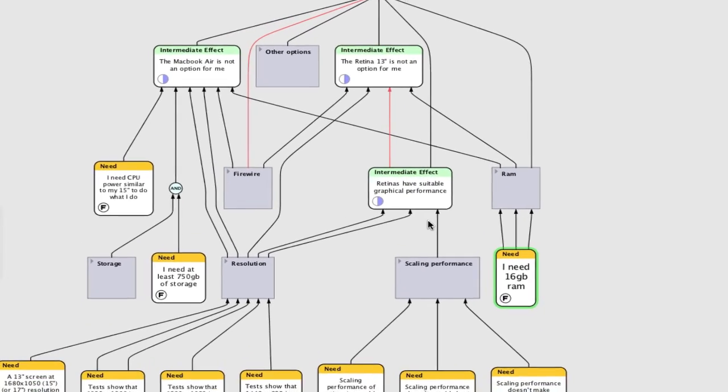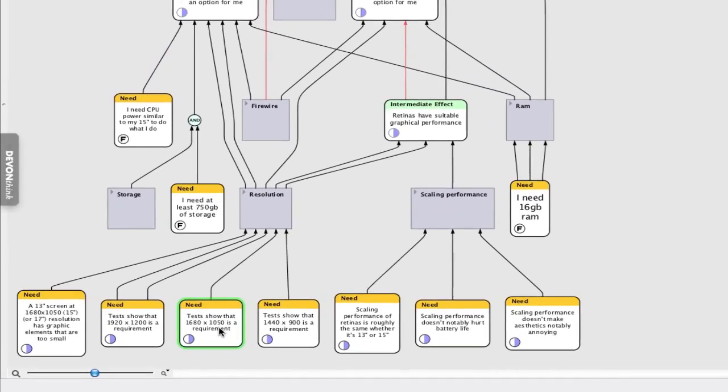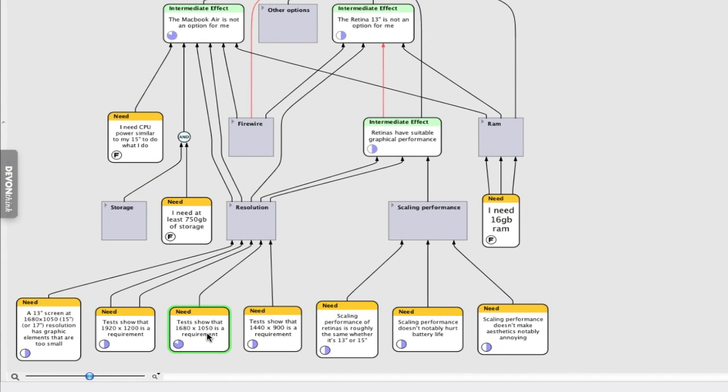So graphical performance is interesting with the Retina, because all of the Retina displays have a recommended default resolution. It just so happens that the recommended default resolution of the 15-inch Retina is less than my current resolution for my MacBook. My 15-inch MacBook has 1680 by 1050. If I decide that I require that, then that would be the same as saying that I want 1680. By definition, I would want at least this, and I wouldn't necessarily need 1920 by 1200. But you can see that that alone would be enough to rule out the MacBook Air.